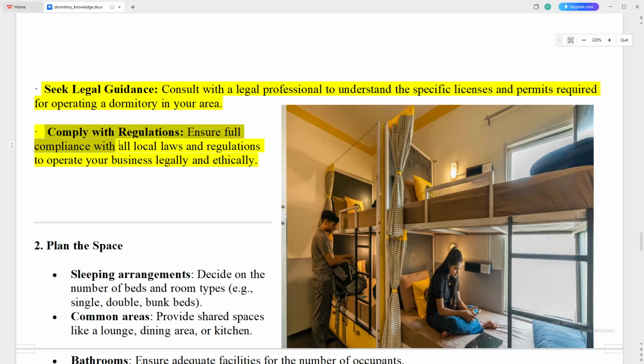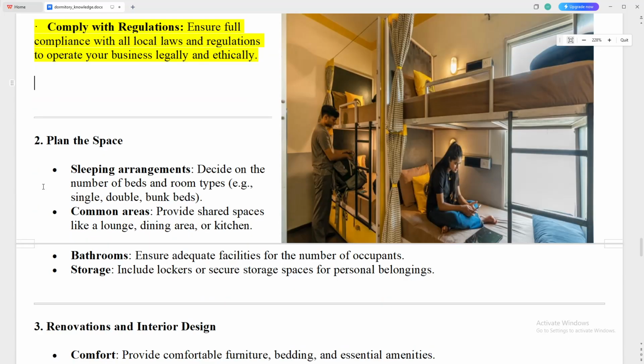Second thing is to comply with regulation. Ensure full compliance with all local laws and regulations to operate your business legally and ethically, because it is very much needed. If you are opening such a thing, then you operate and obtain things in legal and ethical ways, not illegal ways. Now the second thing is how to operate it and how to plan things.